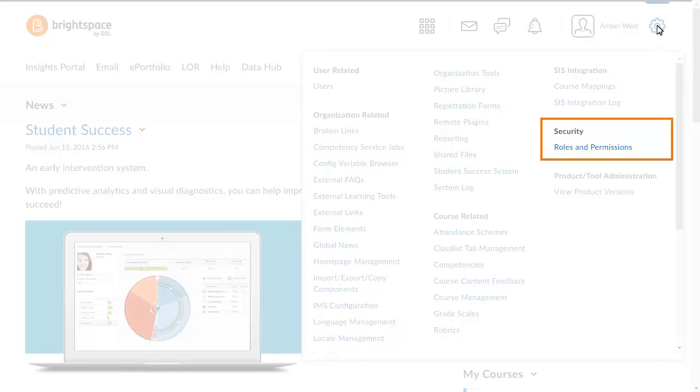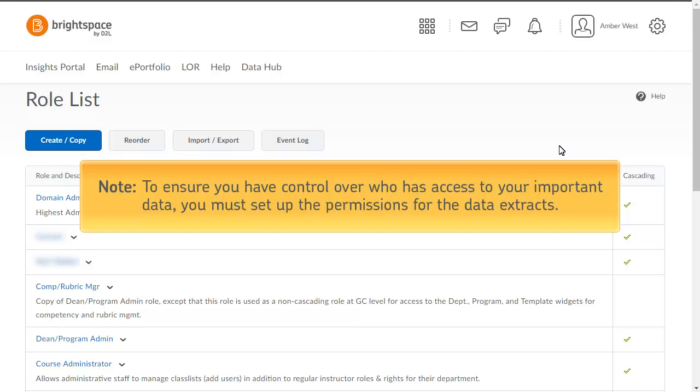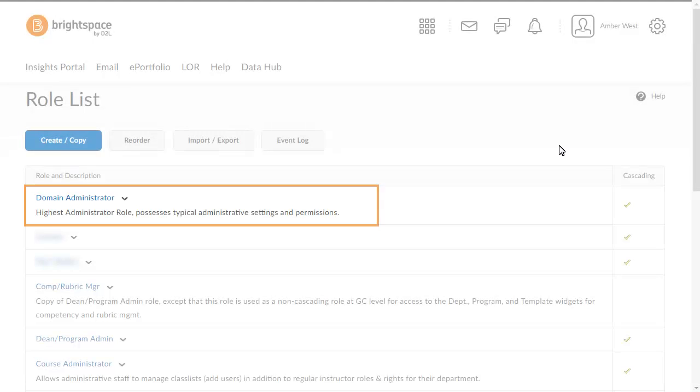and select Roles and Permissions. To ensure you have control over who has access to your important data, you must set up the permissions for the data extracts. Click the role you want to be able to view the datasets. Typically, this will be an administrator.